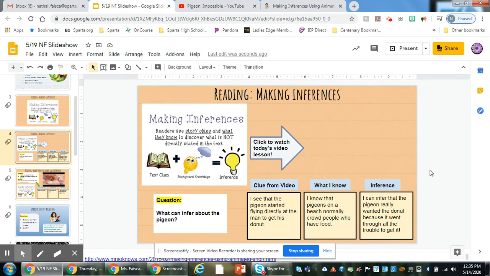But if you think about it, even though the pigeon was inside of that briefcase, in the end, that pigeon's motive was always to get the donut, even though they never explicitly told us that that's what the pigeon wanted. So the inference that I made was that I can infer that the pigeon really wanted the donut because it went through all the trouble to get it. In the video, there were never any words. They never said that the pigeon wanted it. We used our eyes to watch the video and infer that. And we also use what we know about pigeons to make that inference as well.